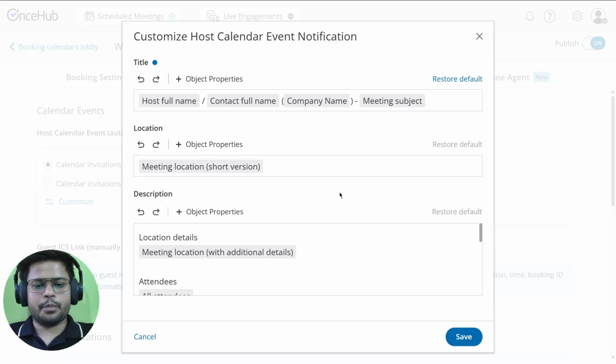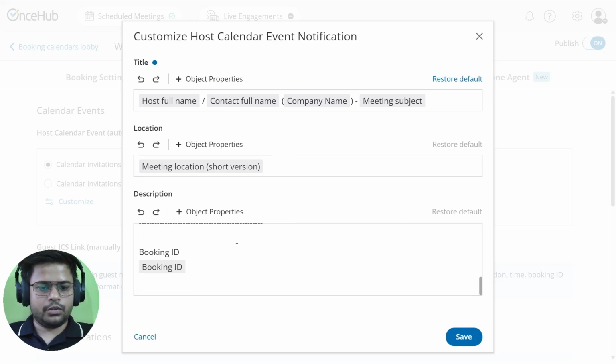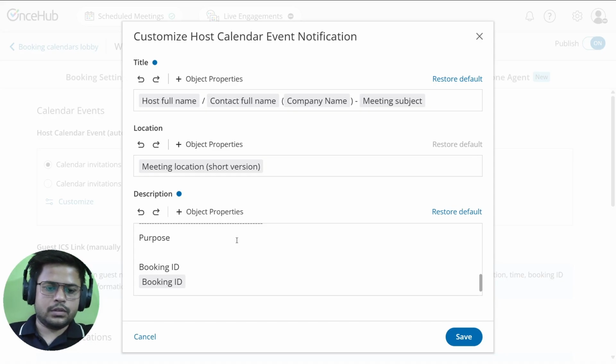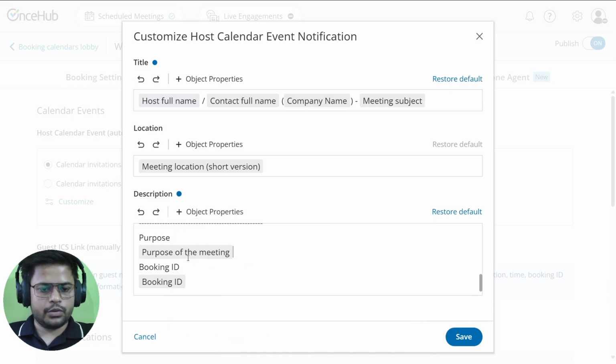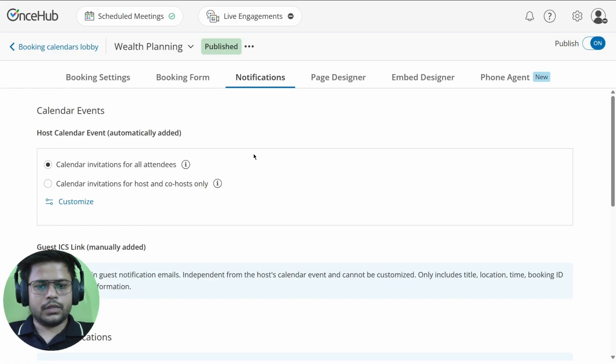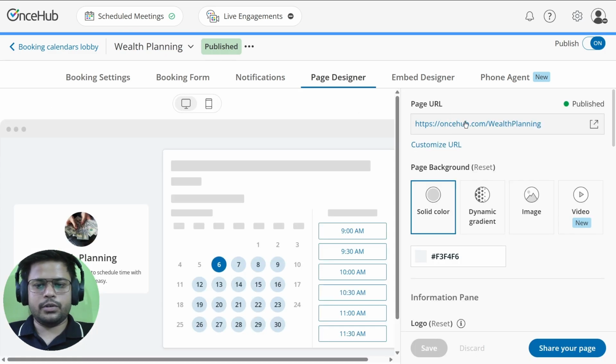Now let's also add purpose of the meeting to the calendar event body. So I will go to the bottom and add Purpose here, and using object properties, let's use the relevant field to add here. Once you have made the customization, simply click on save, and that is it. The calendar event has been customized. Now let's test it out.